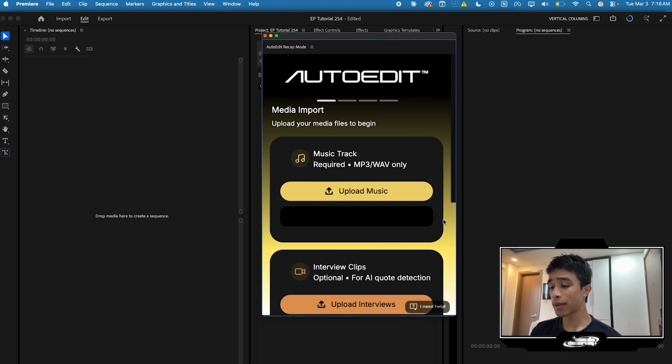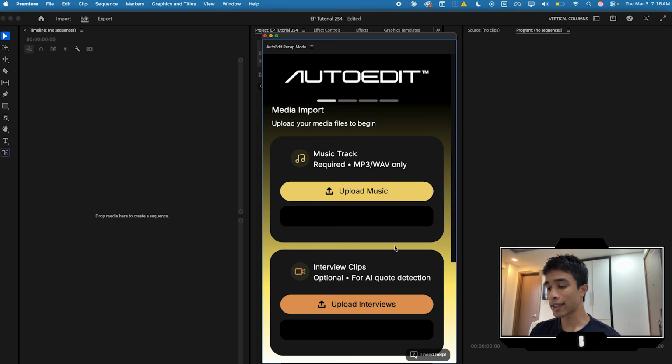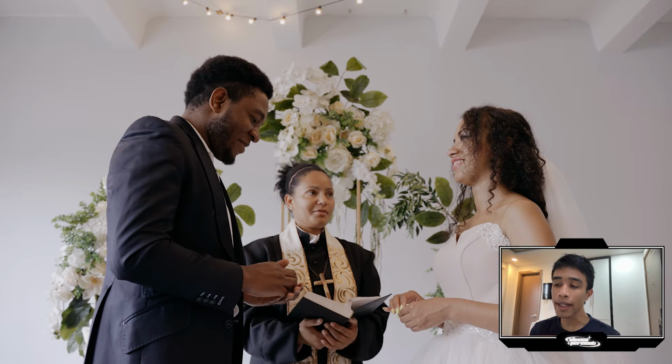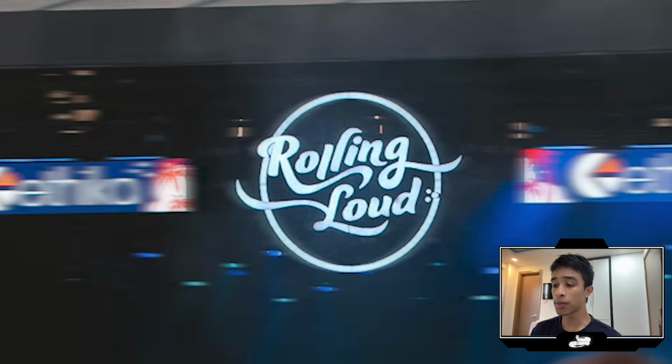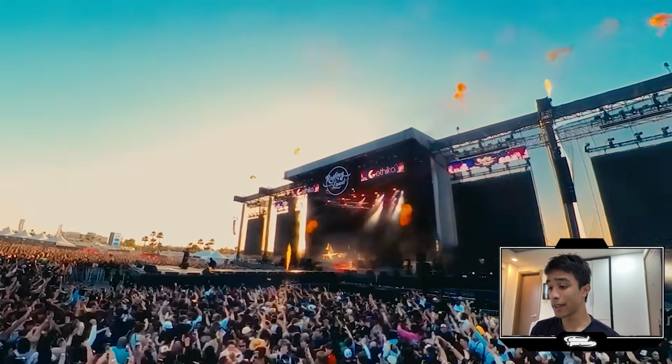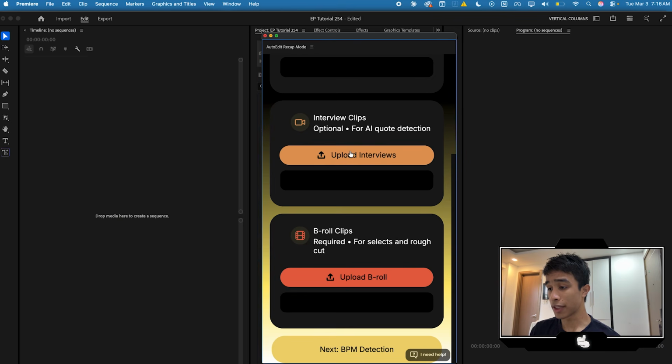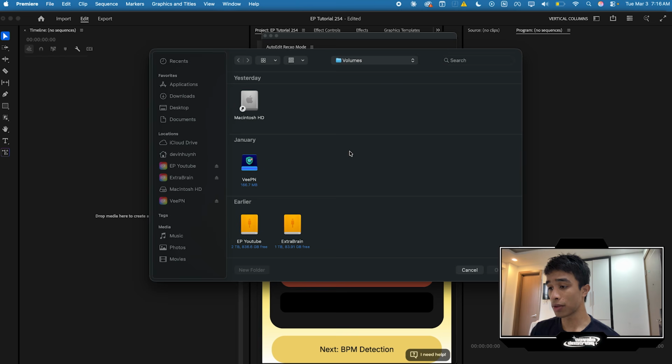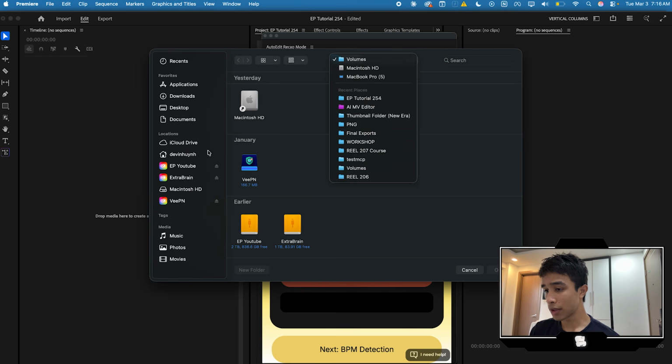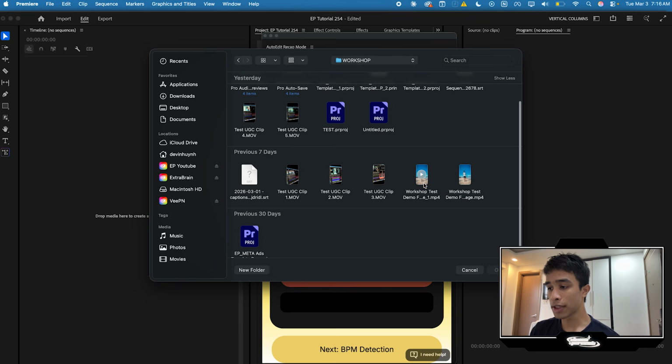Now, once you load in Event Recap Mode, this plugin, by the way, is actually built for editing wedding videos, concert videos, and festivals, but there is a use case where you can use it to automatically edit your talking head videos. So I literally just go to this interview section, and you can use the interview section only by clicking upload, and then you upload your interview clip. And this is where you select your reels.